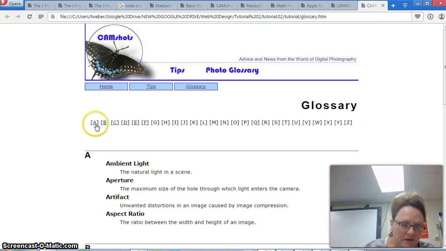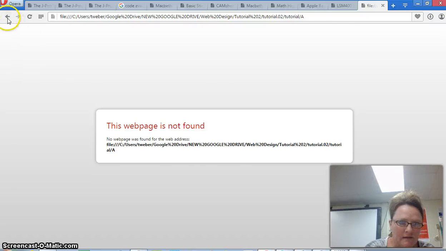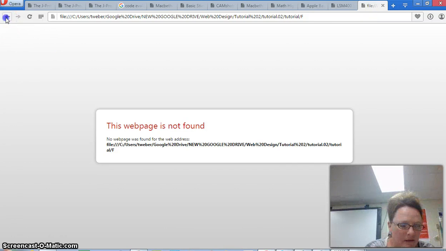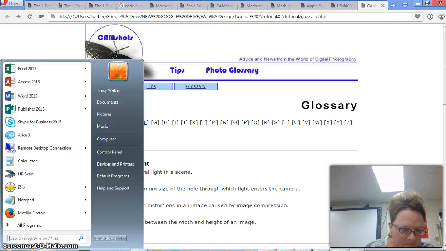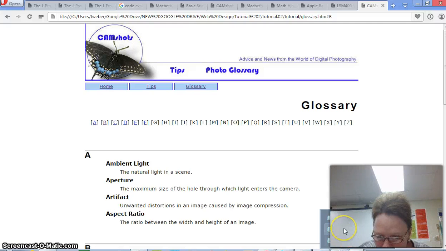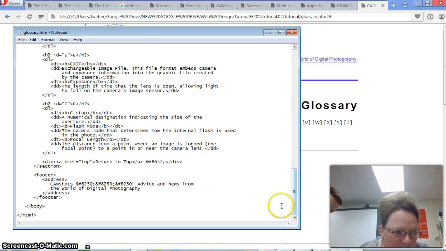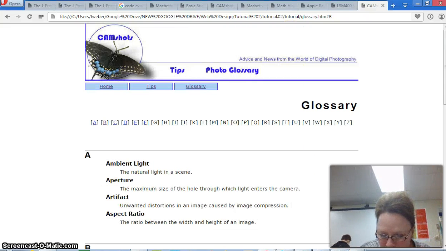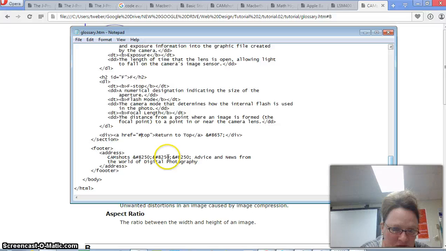And now we should be able to click A, and it should take us to A, or not. Let's try E. Okay, I'm going to pause for a second. Okay, you guys probably caught my error. Here's where the error was. I had failed to put the pound sign in when I was typing all that out. So every time you reference a bookmark location, you have to have the pound sign in front of the word. So I did that.